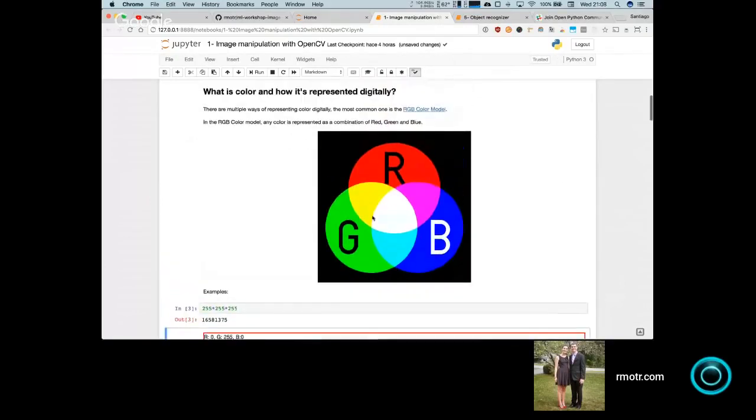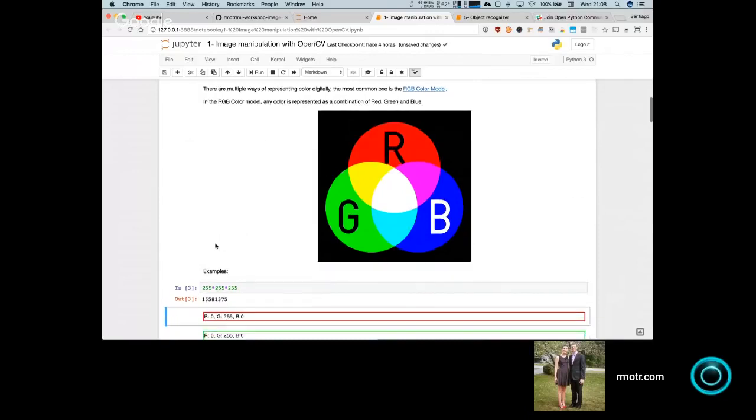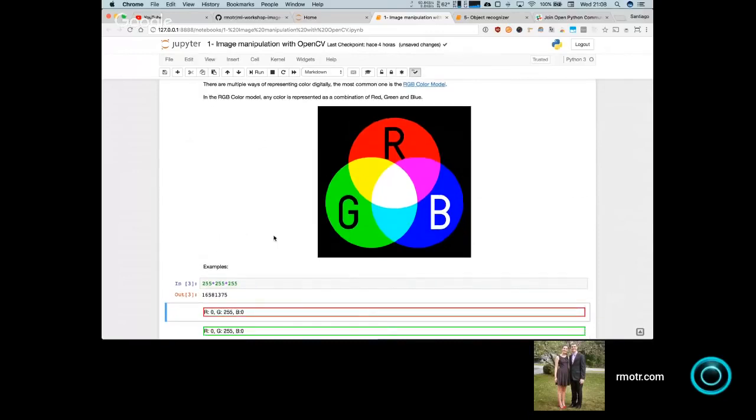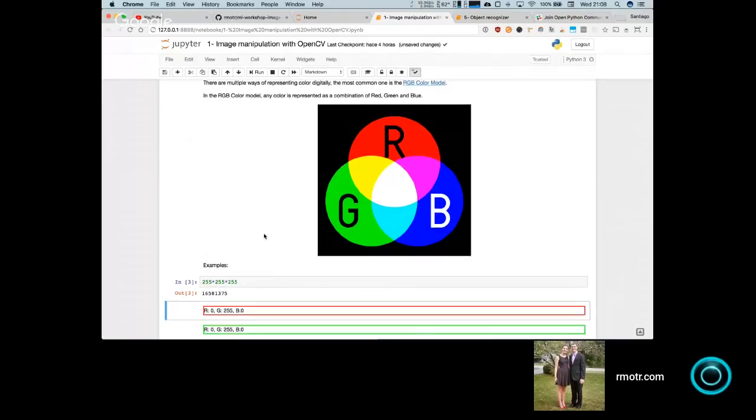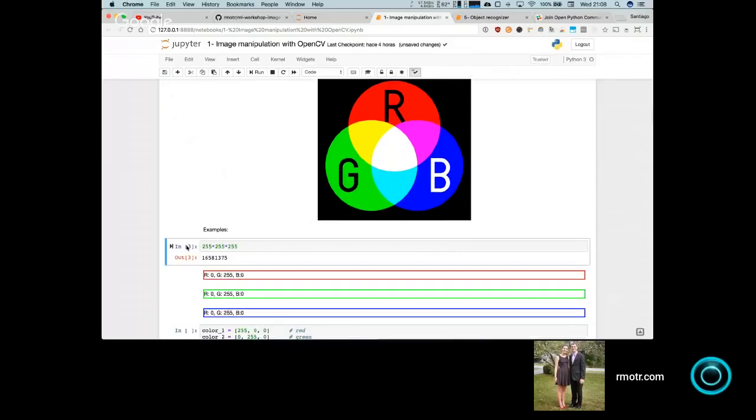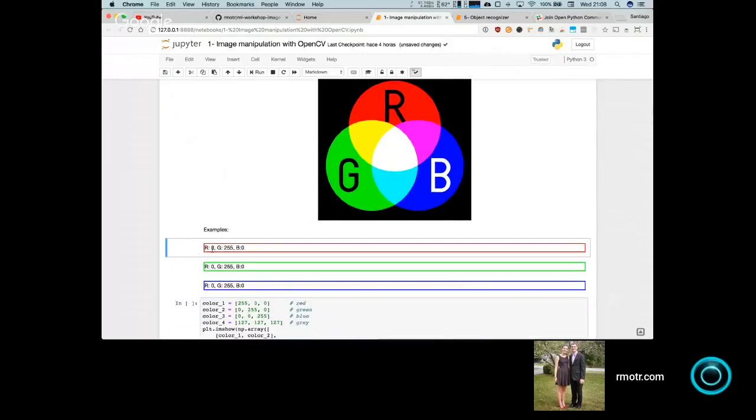There are other color modes. For example, we also have the alpha channel, and there are a few things that are a little bit more complicated. But just to get started, if you think about color as a combination of red, green, and blue, it's enough to get us started. So here, for example, what you will be seeing is any color. Think about your favorite color.